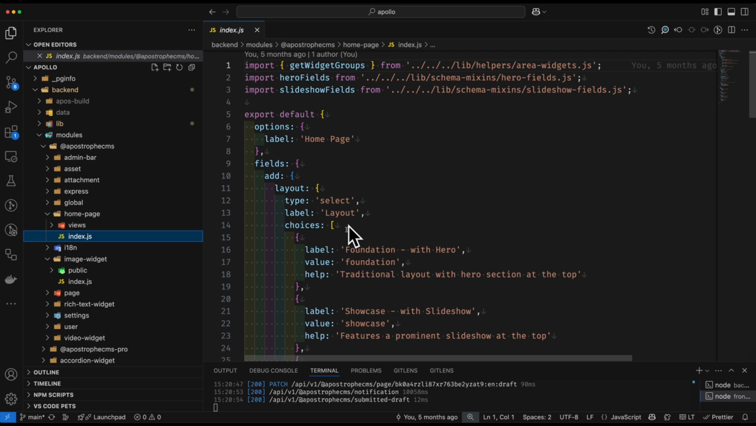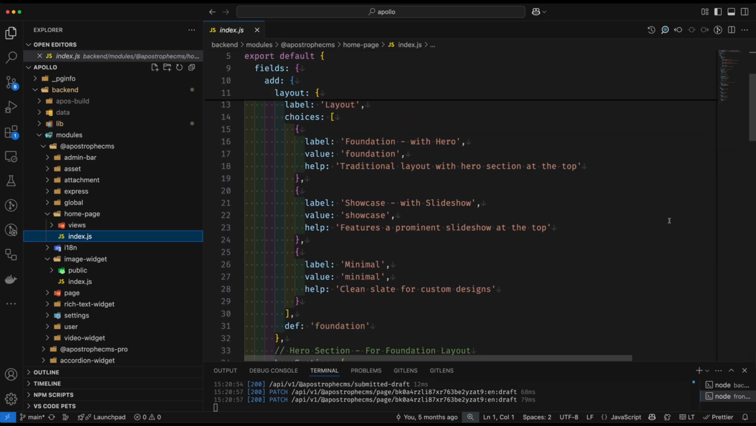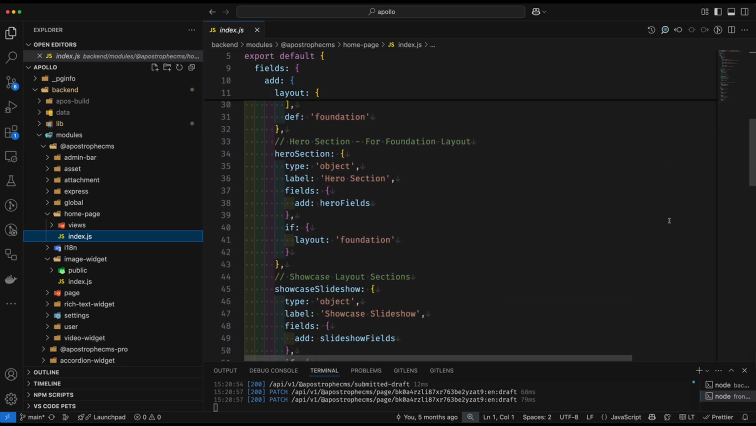In this case, we were talking about the foundation with hero. And then you can see that here, there's a hero section. This is going to provide all the data for that hero. It's created as a schema field of type object, which means it's going to have all of its own fields. Those fields are being brought in from the hero fields helper.